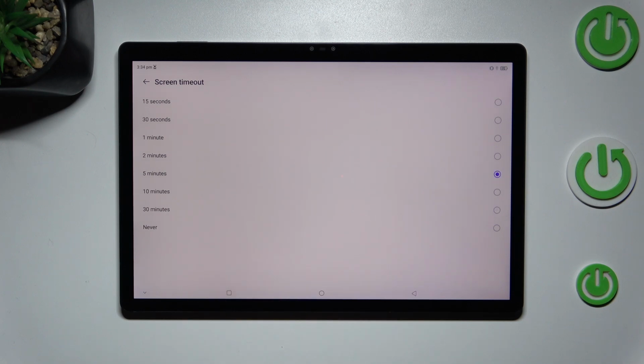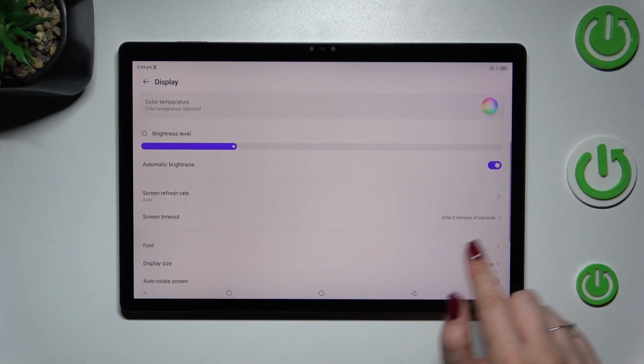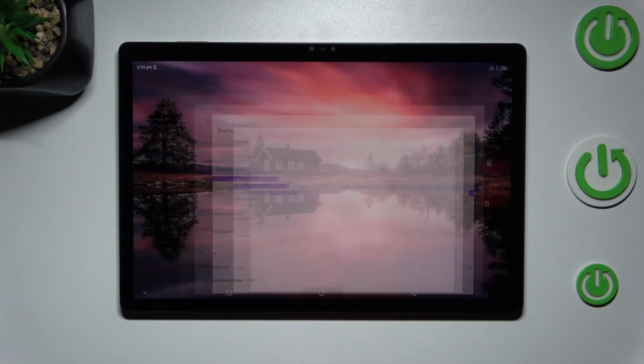I will choose 5 minutes. It is immediately marked, and it will also be immediately notified right here, which means that from now on, after 5 minutes of inactivity, this device will black out.